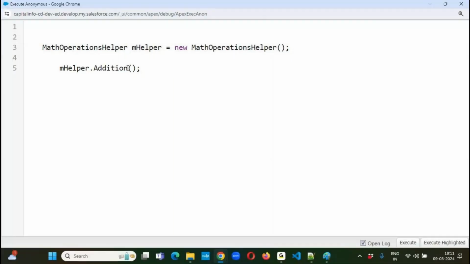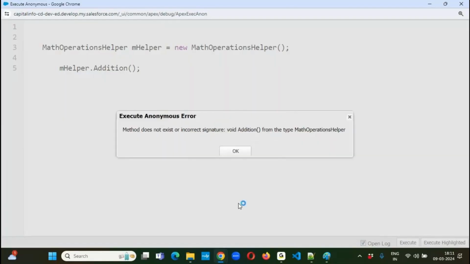exist or incorrect signature. When I try to execute that, it will raise the error message, method does not exist or incorrect signature. That means it is indicating, boss, the method that you are trying to call, addition, we don't have any such method inside the class without any parameters. But we have a method with the name addition which has two input parameters of type integer. So that method is not available, it's an incorrect signature. Maybe you are writing the wrong syntax, so please correct it. That is the meaning of this exception.